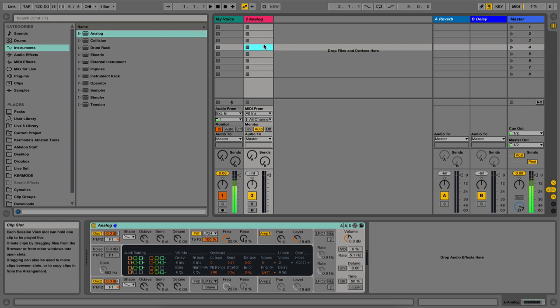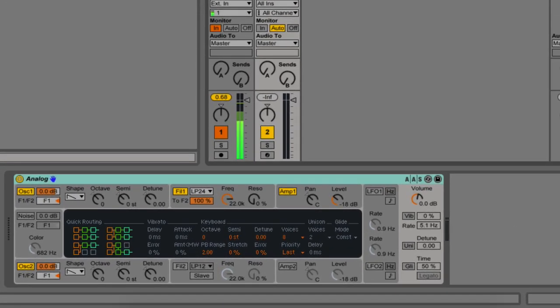Now, a basic knowledge of subtractive synthesis and the common things you will see in it is going to give you the foundation to go off on your own and learn different kinds of synthesis or expand your knowledge of synthesis. So the analog instrument here is Ableton's basic subtractive synth, and we're going to use this to give you the fundamentals. A lot of these concepts are going to cross over to other synthesizers, and I'll explain them as we go.